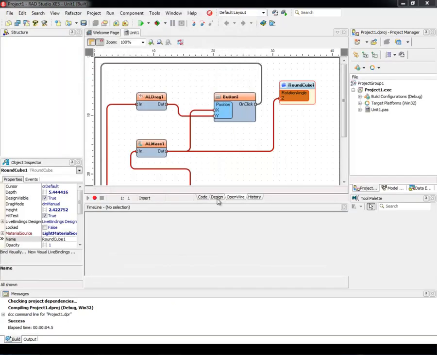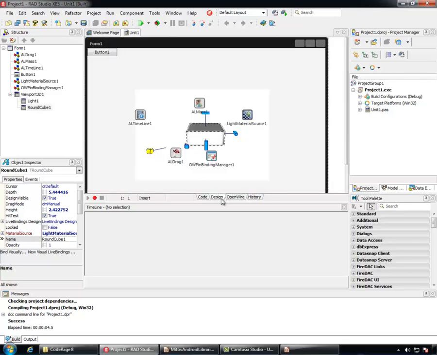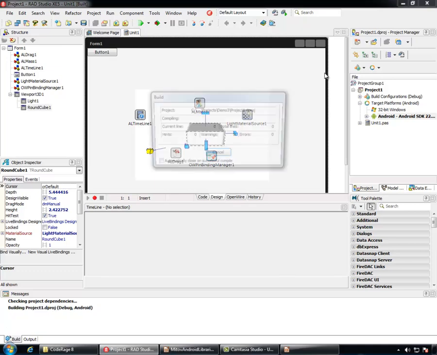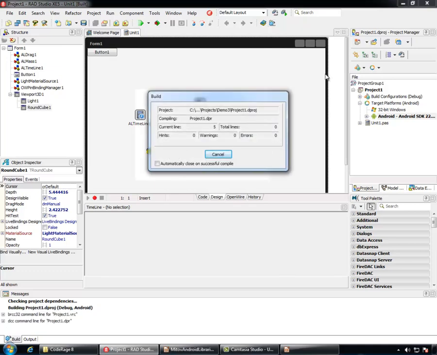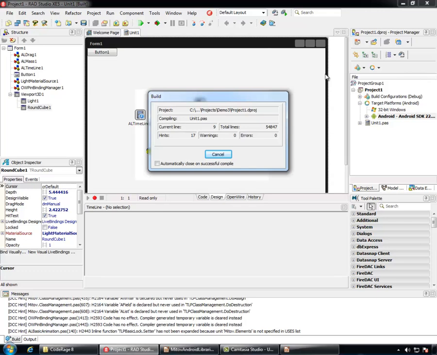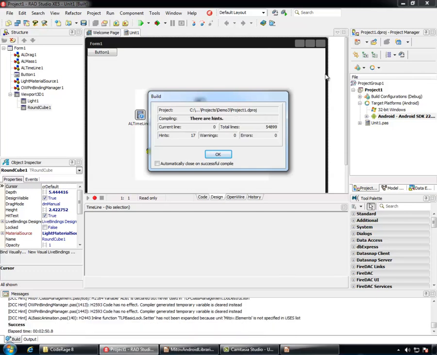All this also works in Android. We can come here and change the target to Android, then build it for Android. You can see that it builds just fine, and it will run.